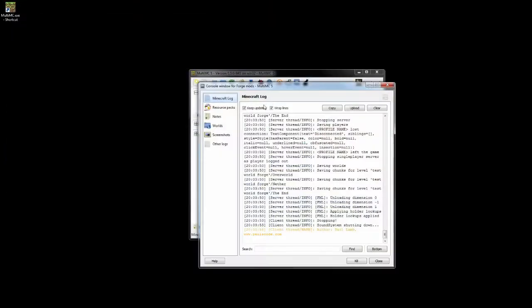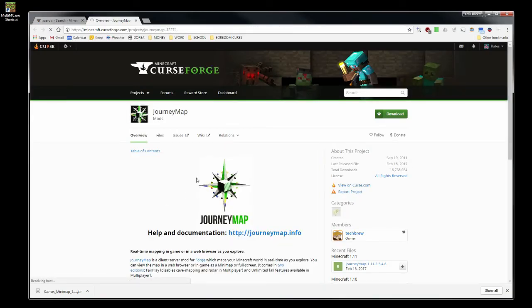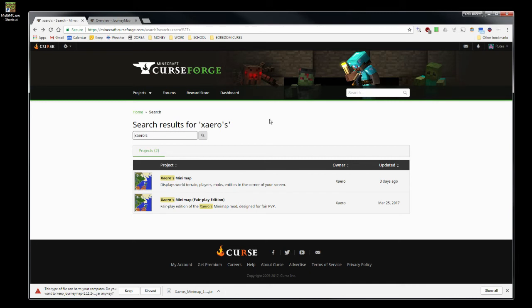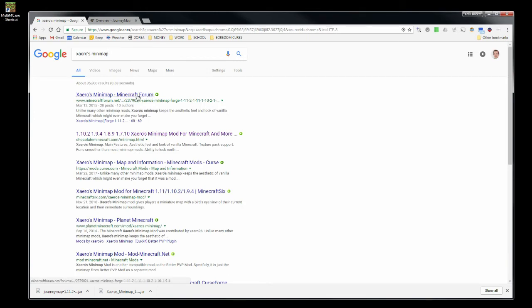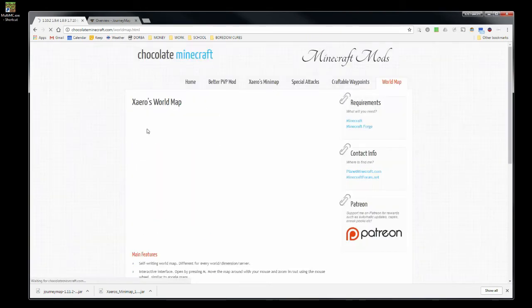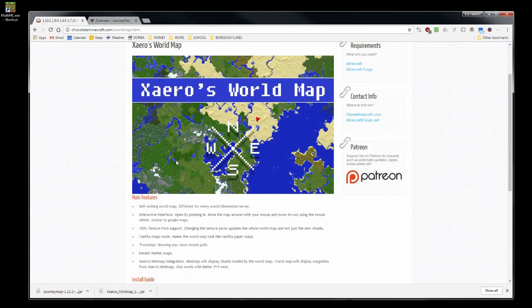Go back to CurseForge. The cool thing about Journey Map, I guess, is that it's sort of both mods in one. We'll go ahead and download Journey Map so we can see what that looks like. Now, Xaero's world map isn't on Curse. Okay, so I found Xaero's world map.